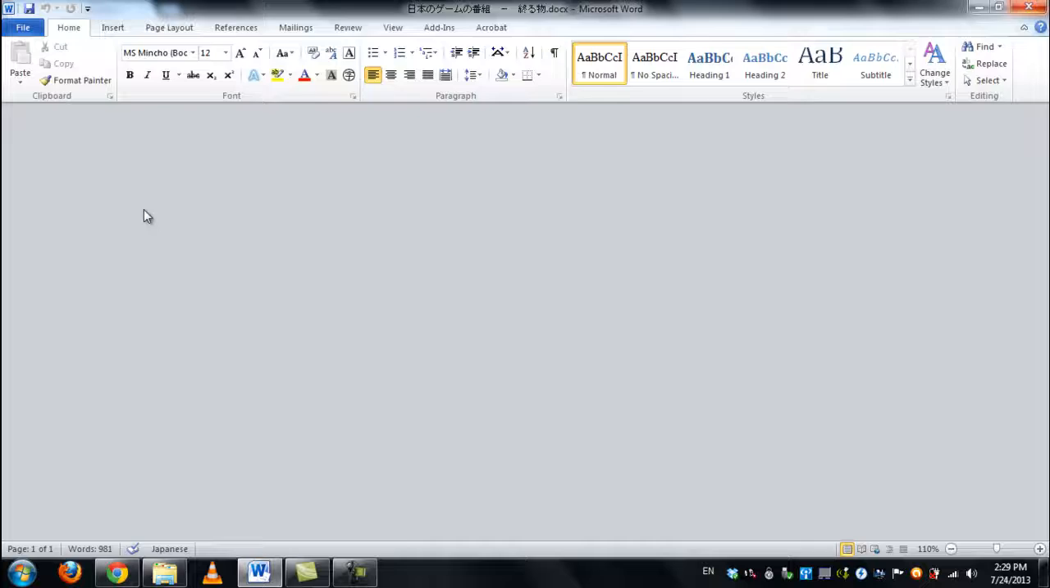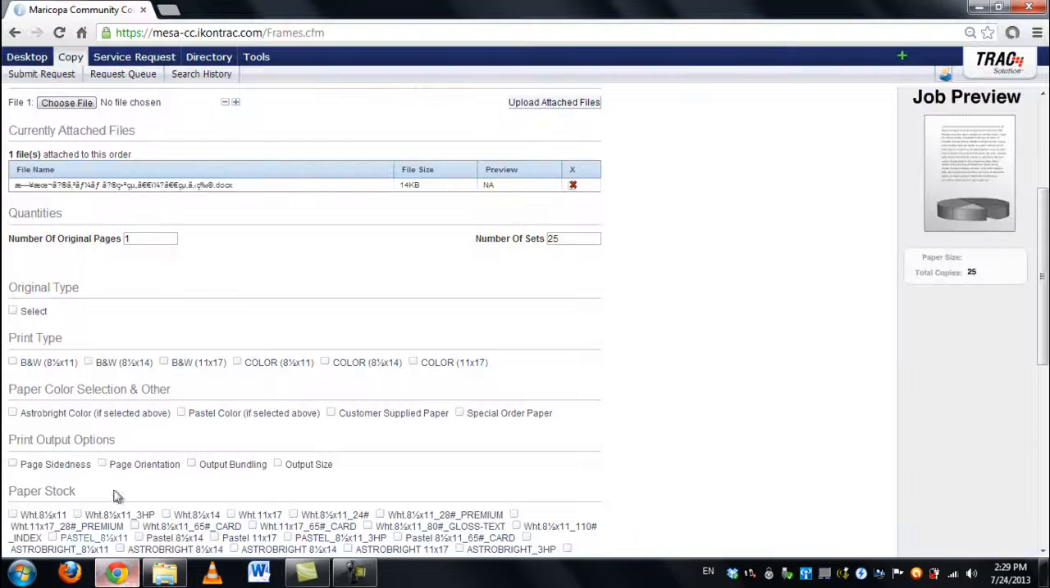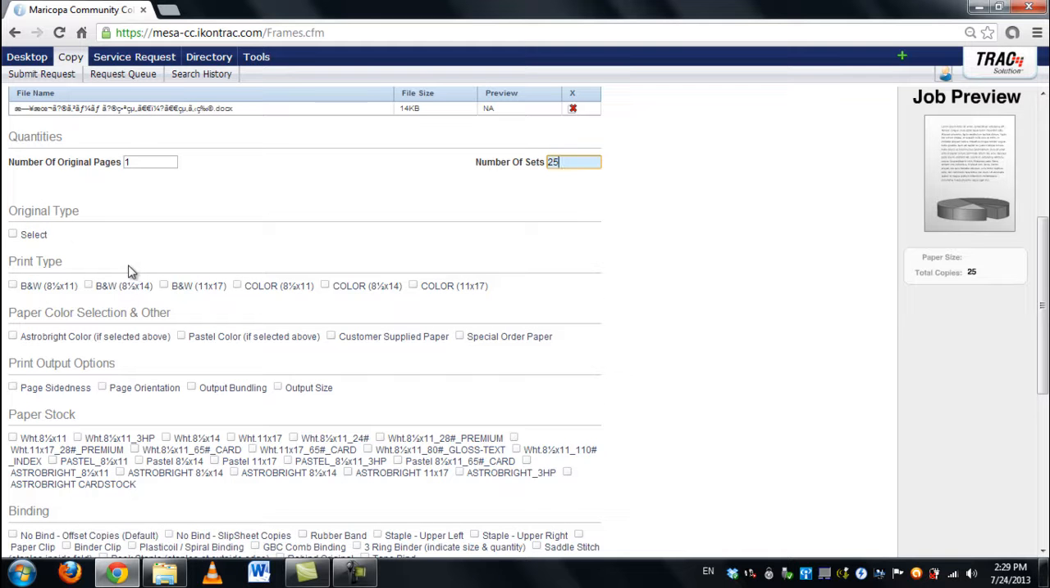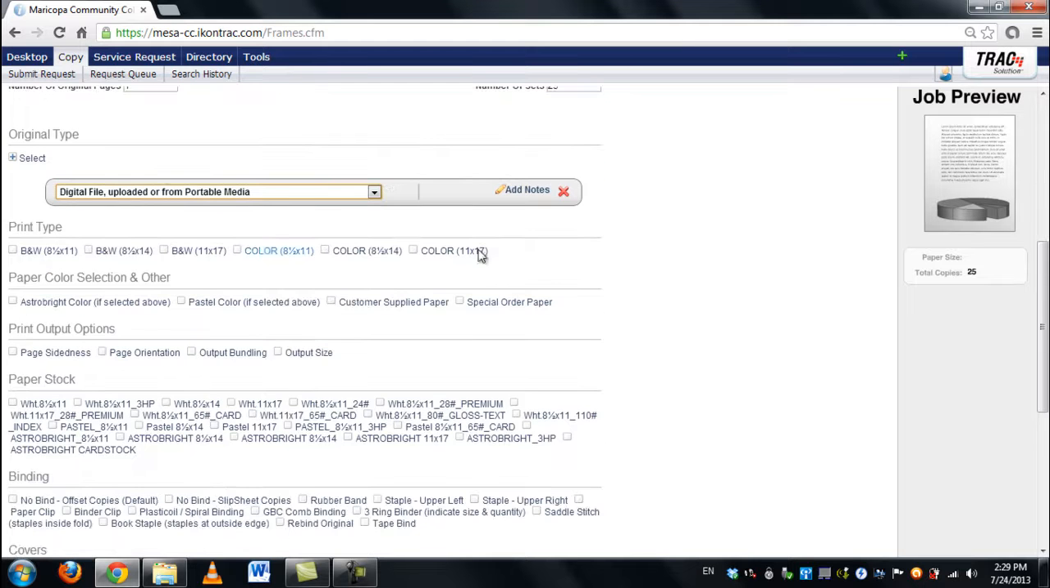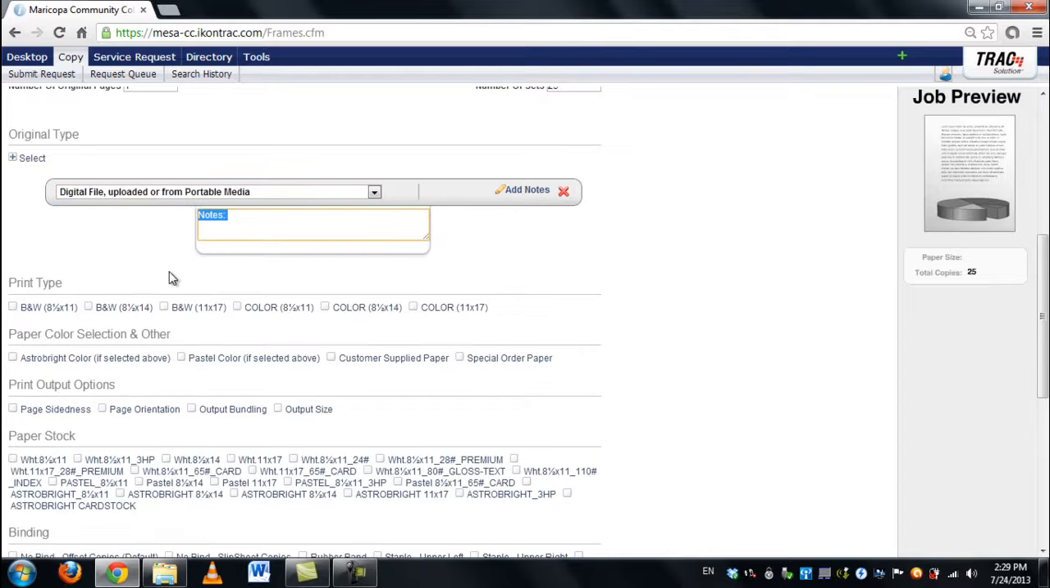So now that I do have that verified, I'm going to go back. So number of original pages, it is a one-page document. The number of sets, I want 25 copies of this. The original type is a digital file uploaded, so it is on here. You can also add notes, so my note will be C attached file.